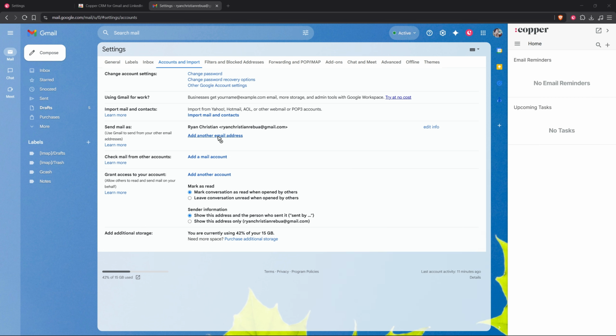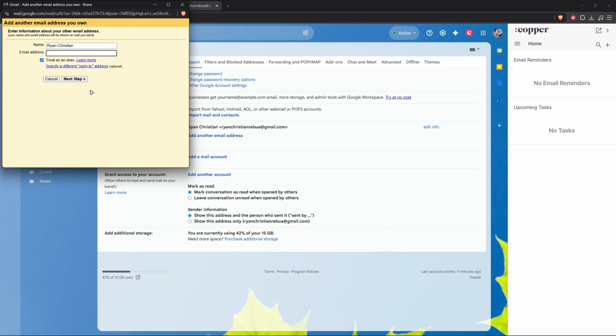Okay, let's go ahead and add in another email address, okay? And make sure that you tick on treat as an alias, okay? As you can see, your Copper is currently unavailable. Let's just close this one. Maybe I'm going to go ahead and add in my secondary email right here. And then I'm going to hit on next. Send verification.